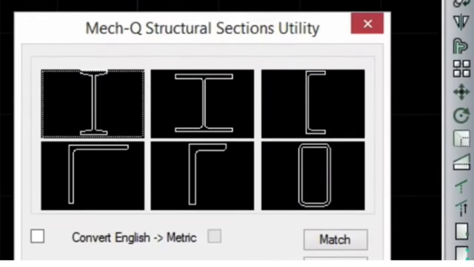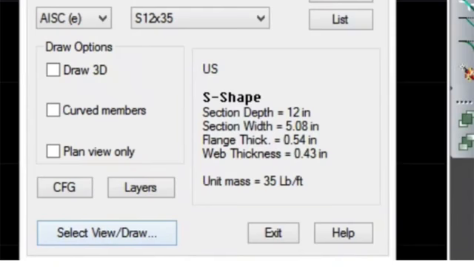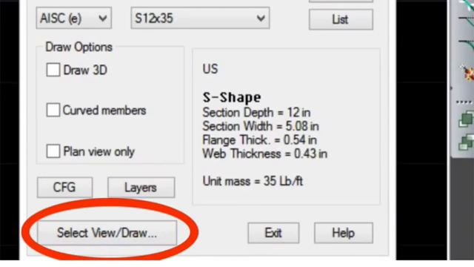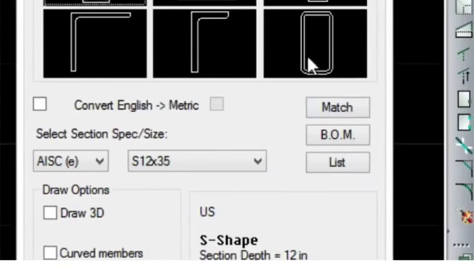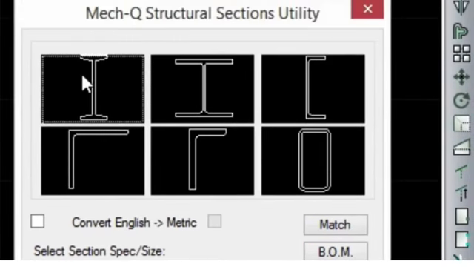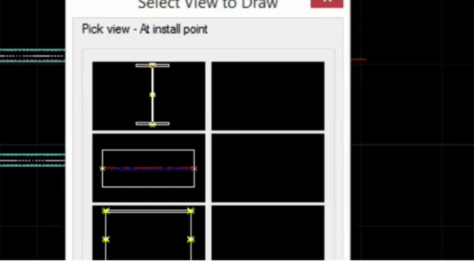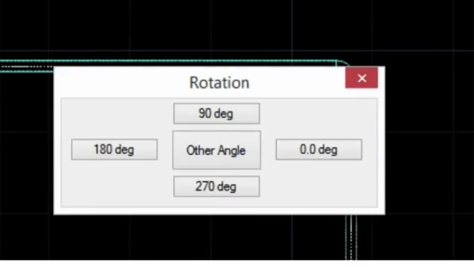The structural module has a view draw function as well down here. And here we're just selecting the beam type that we want. The bill of materials is up here. Our draw 3D is here. Here we choose the view that we want to draw in. We'll draw a section. Puts the beam in, we rotate it.